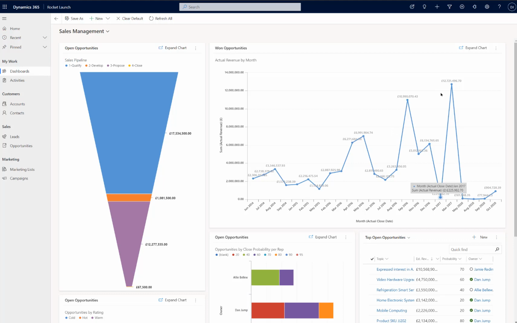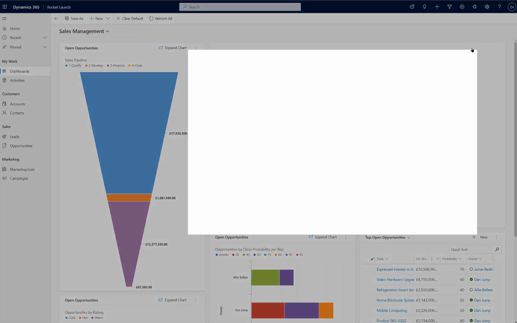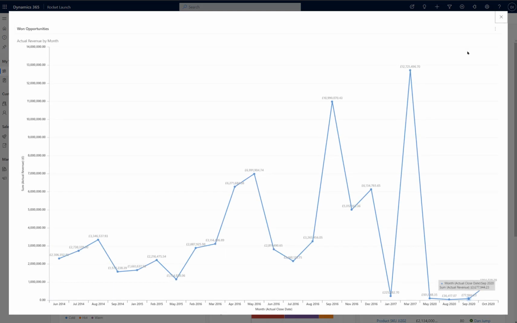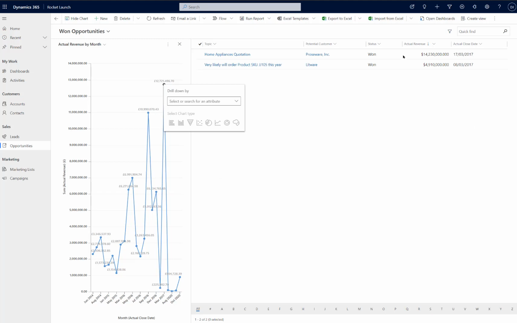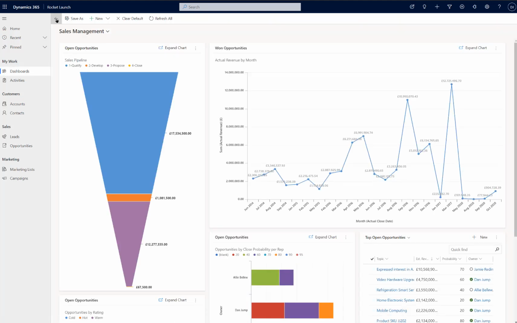If I want to take a closer look at that information, I can just click Expand Chart and have a closer look at that. I might want to see the records that make up that chart. So if I click on View Records, I'll see the records that make up that chart as well. So I can see we had a particularly good month, and what were the opportunities that made up that particular set of sales. Just going to click the back button and go back to the dashboard.